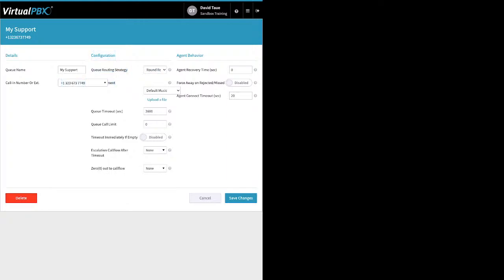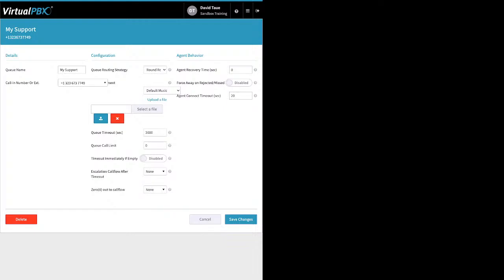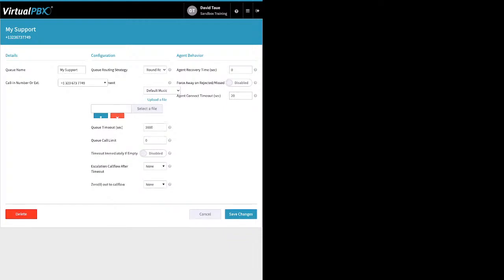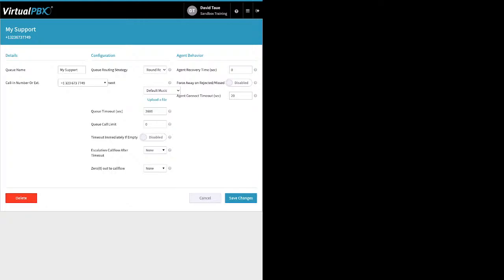Hold treatment, which is a little bit hidden there because of my screen. This basically allows you to upload a music file, right? .wav, .mp3, .ogg. Now on ACD Queues Pro, not only can you upload media files, you can also have the system announce the inbound caller's position in line or their expected wait time. You can also have different media files play at different times.